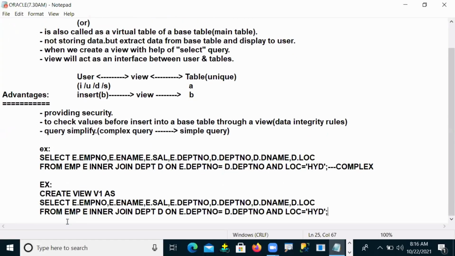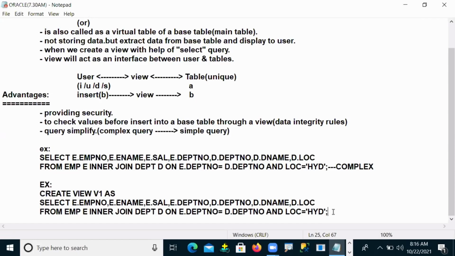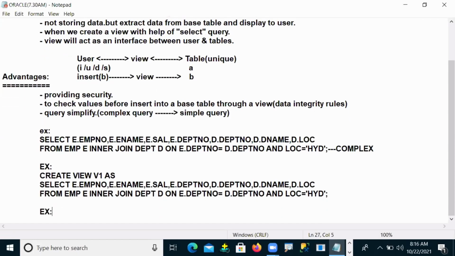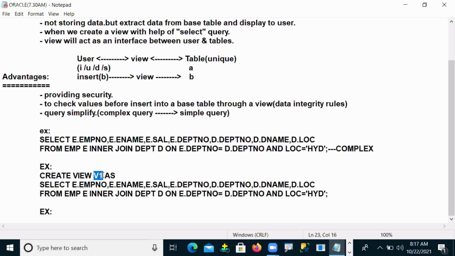They simply call it view one, and they write this entire complex query under this view. So what will happen here? Now I am going to execute this entire query. Once you execute it, your view one is created. Create view one with this entire query. That means this entire query statement, not the result, we are storing under view one. We are storing the query, not the data.